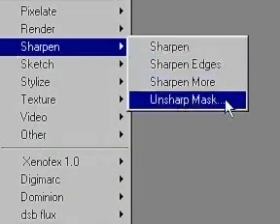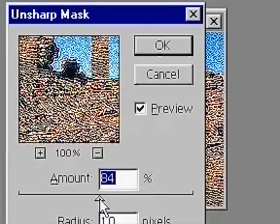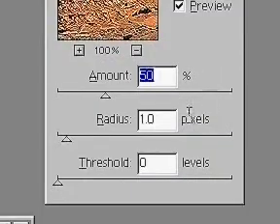And finally, I apply the Unsharp mask. Most filters offer you a dialog box that includes a preview window. Set the amount for the level of sharpening. Keep the radius at a low level, 1.5 or 2.0.